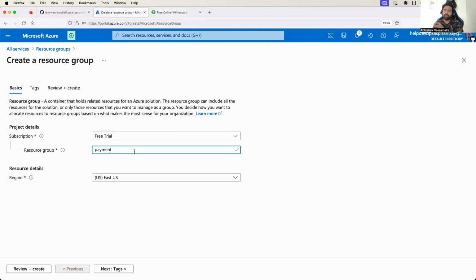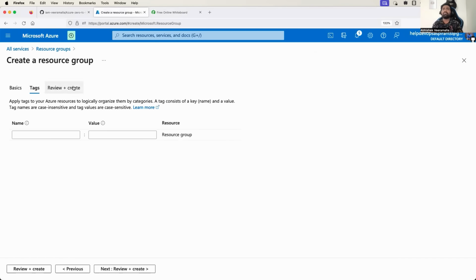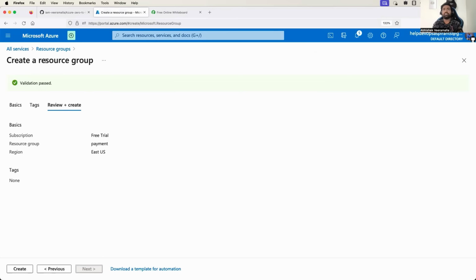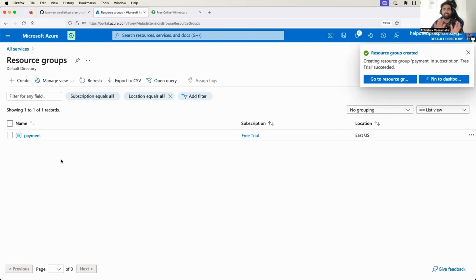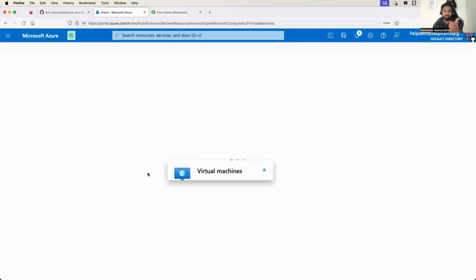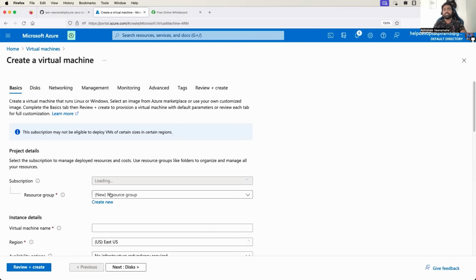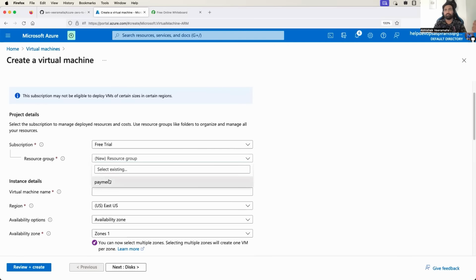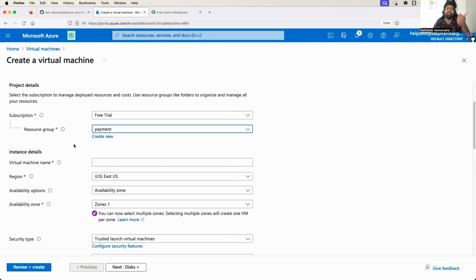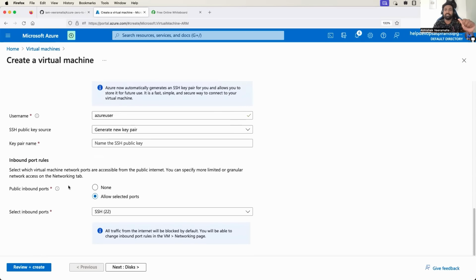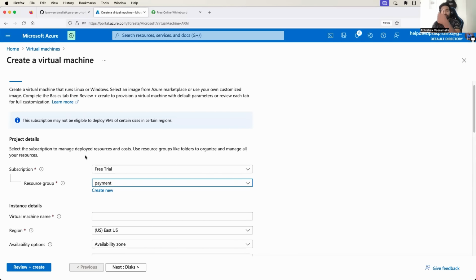So free tier account, just provide the name, and if you want to create any tags, you can create them and just click on review and create. That's it. The validation is passed. So click on the create button and your resource group is created. Now you can simply go to any of the services, go to the virtual machine, click on the create button. And when you create this virtual machine, you can see that option here called payment. So automatically, when you create this virtual machine, it will fall into the payments resource group. Let me quickly show you.